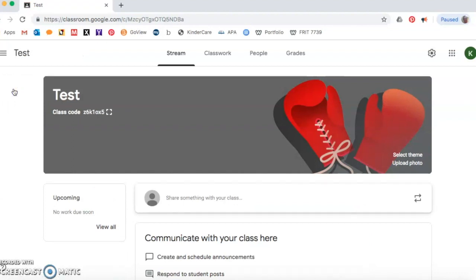So this is your class stream. Any assignments, announcements, or other materials that you post to the classroom will appear here. You can see any upcoming assignments that are due, make a quick post, display your class code, we'll talk more about that later, or change your class theme by uploading your own picture or selecting one from the gallery.